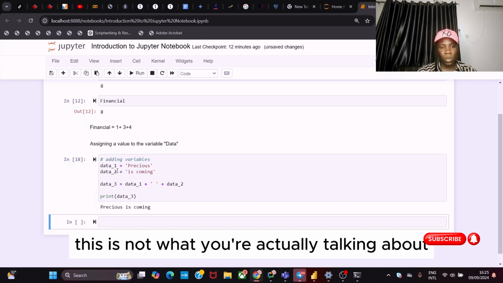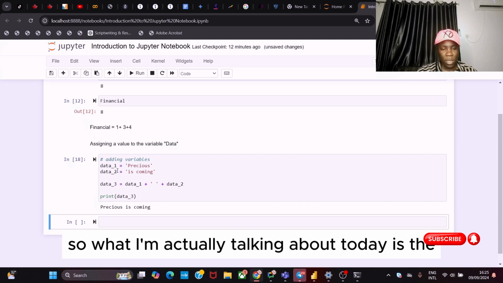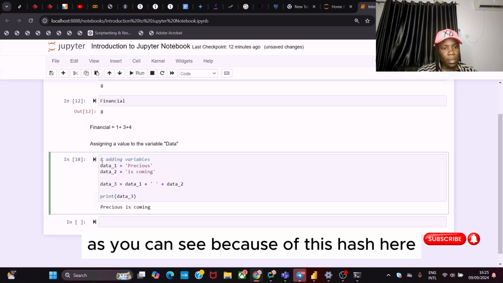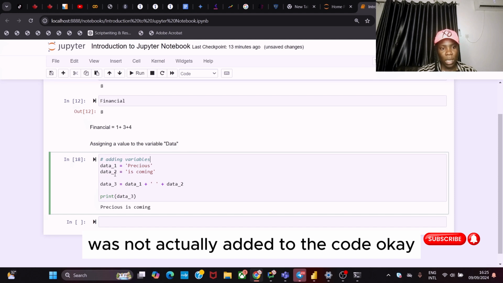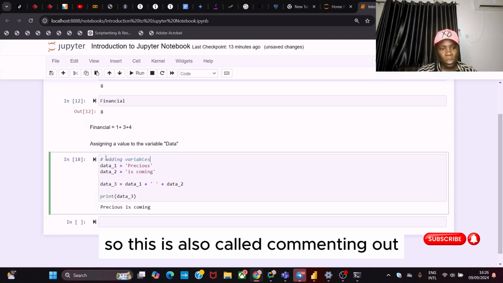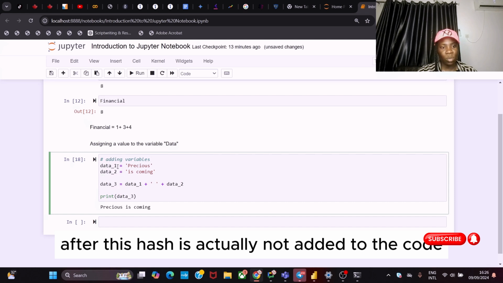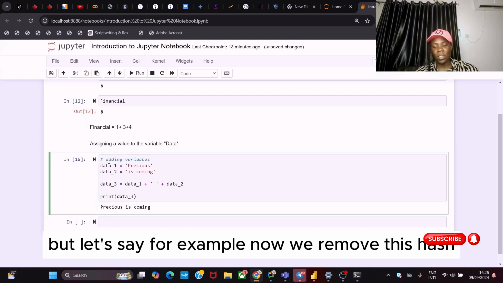Basically this is not what we are talking about now. I have a full video on data types and all. What I'm talking about today is commenting out. As you can see, because of this hash here, this adding variables was not added to the code. This is what we call commenting out. Once you use this hashtag, whatever you write after it is not added to the code.